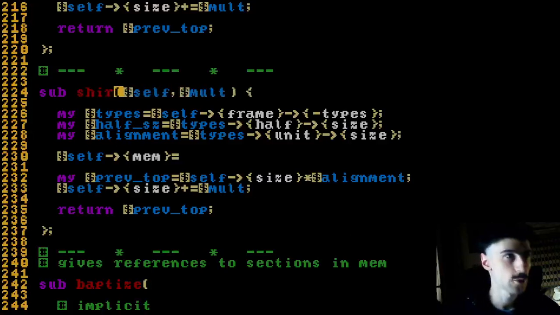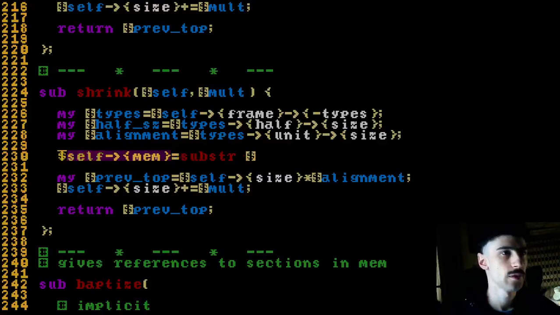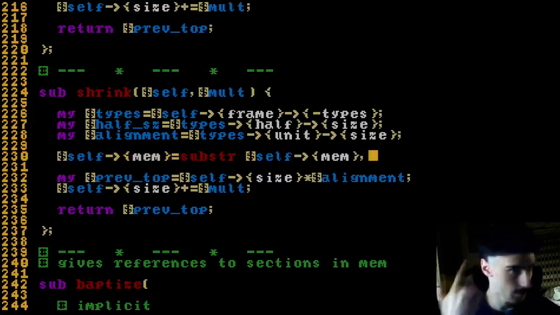Just gather my thoughts here for a second. So we can shrink the block. What do we need to do? We will do it with a substring, right? And that's basically this. Yeah, there's probably a better way to do it, but I'm just going to do it like this, just for demonstration.